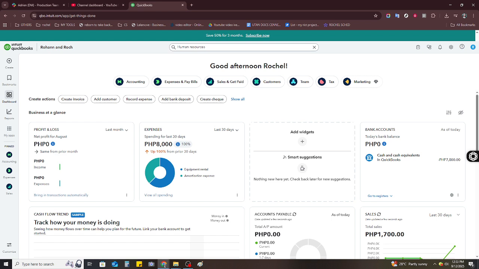After logging in, you'll find yourself on the QuickBooks dashboard. Take a moment to familiarize yourself with the layout if you're new to the platform. Now direct your attention to the left-hand menu. Here you'll see a variety of options designed to help you with different financial tasks. Click on Taxes. This will take you to the Taxes section where you'll find everything related to sales tax.